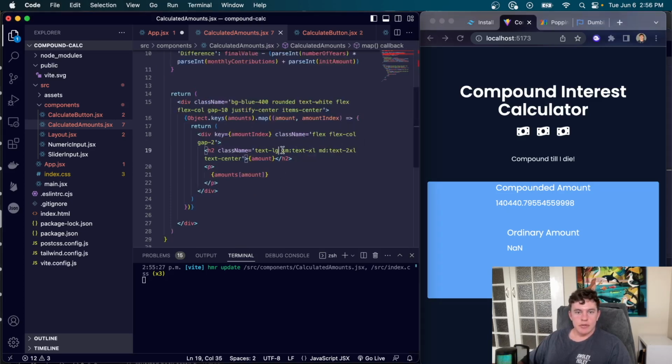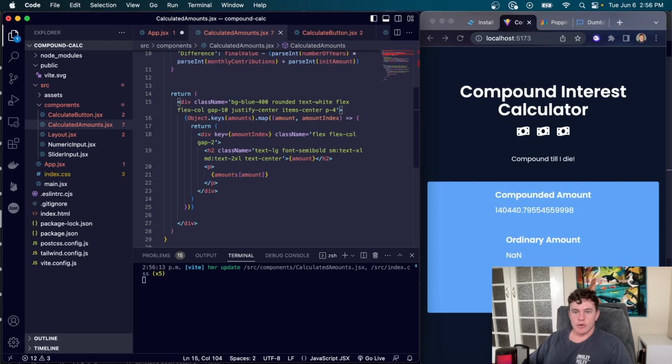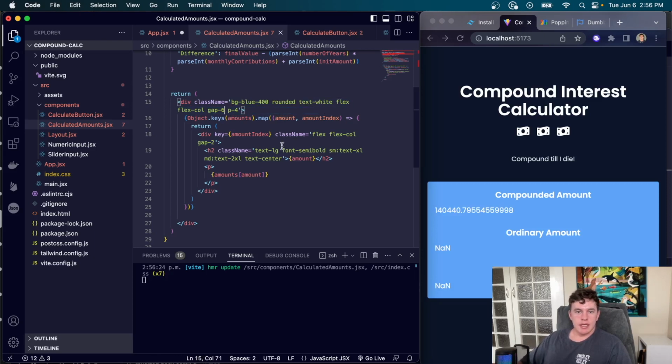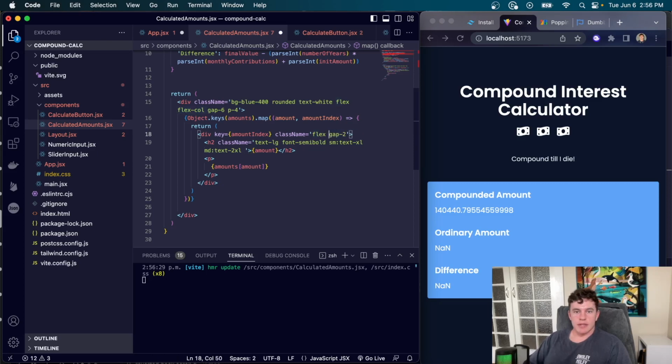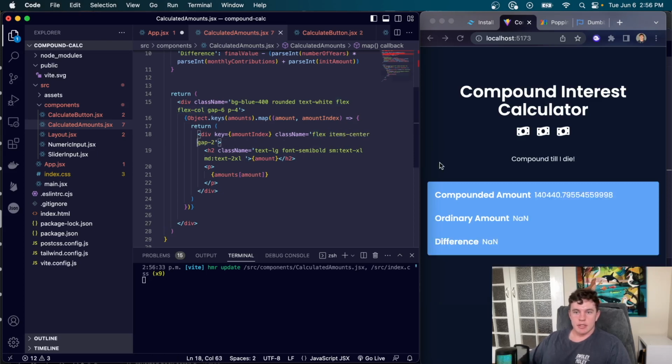I'm also just going to give this a font semi-bold, just so that bolds all these components. We can give this whole thing here just a padding of 4 so that it sits inwards a little bit. I might drop the gap down to about a 6. And I think what I'm going to do, instead of having it just like that and with the text center, is I'm actually going to change this just to being a regular flex with item center like we have here.